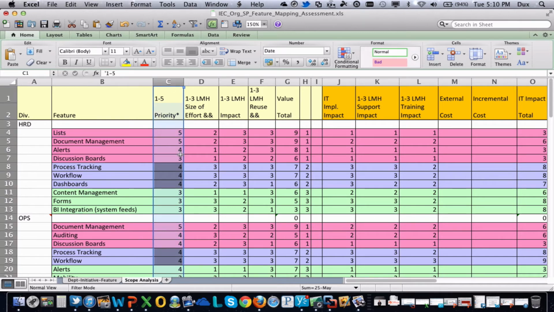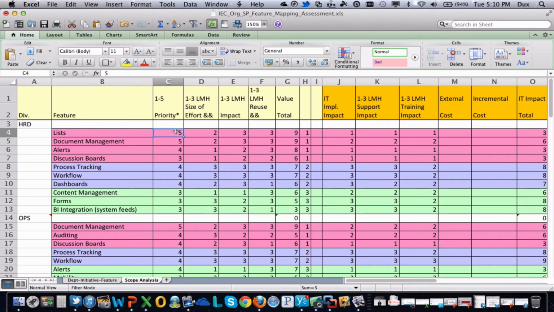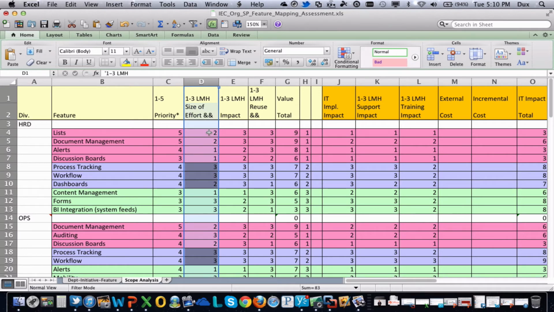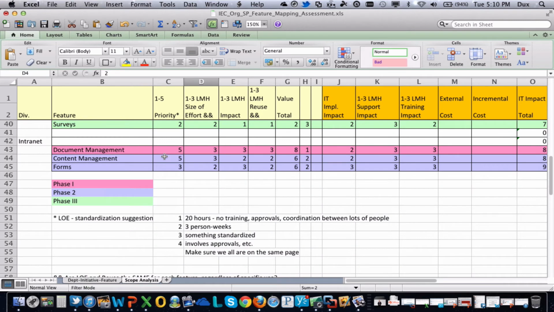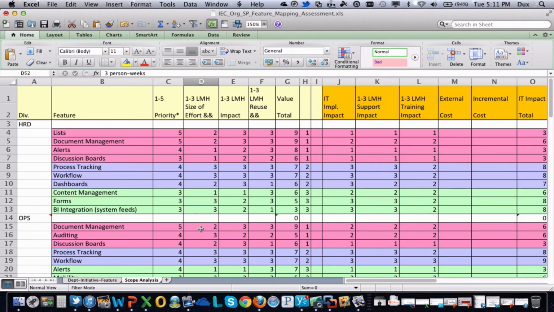What's the business priority? Lists are always going to be a 5, high priority. Your list, your library is always going to be up there. What's the size and effort to build these lists for HR? Now, what's a 2, Dux? I have my level of standardization. A 2 means 3 person weeks. Again, that may change depending on your skill set, your resources, what have you. I want some concrete measurement. What's the impact to the business? 3, it's high impact.